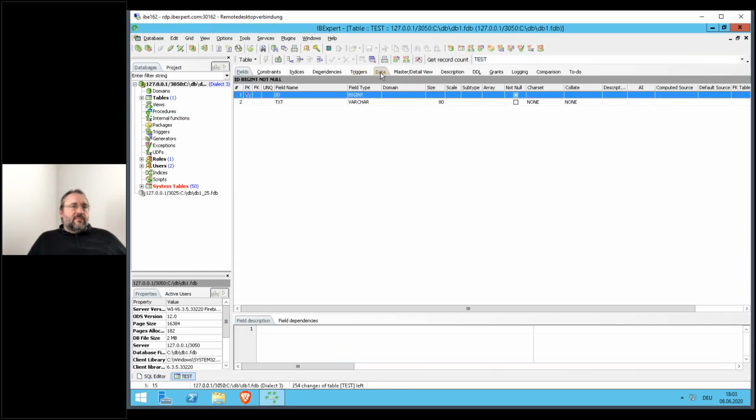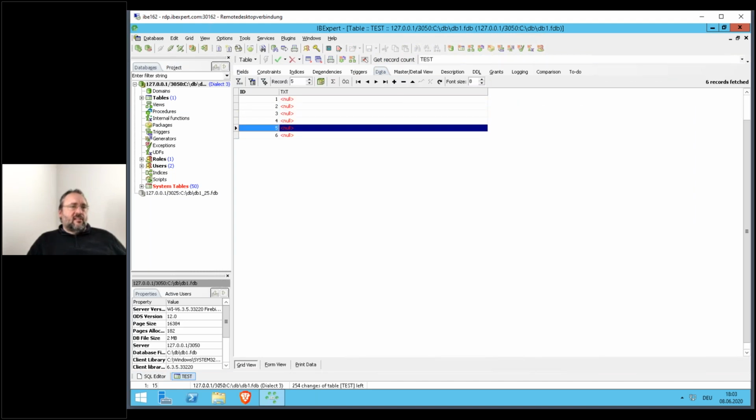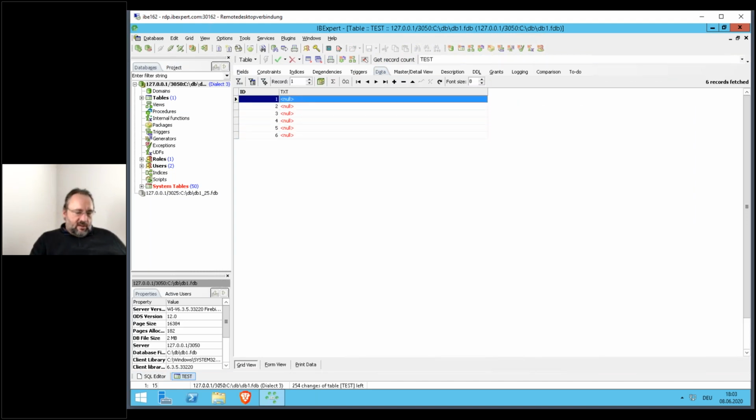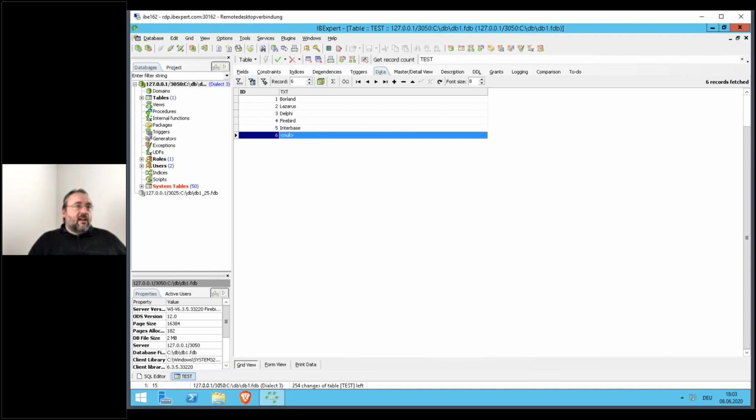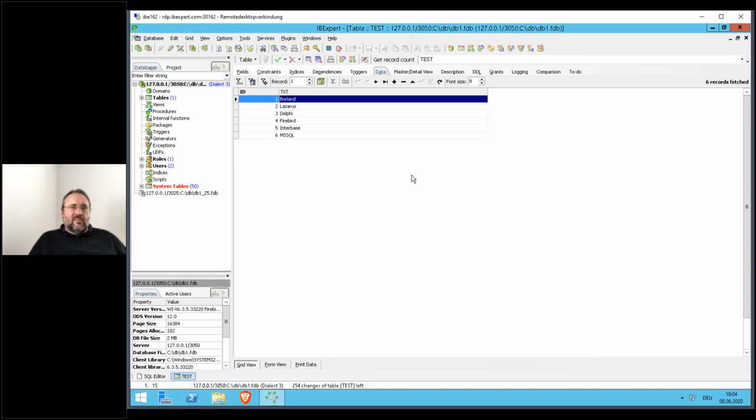And we are adding some test data. 1, 2, 3, 4, 5, 6, and Poland, Lazarus, Delphi, Firebird, Interbase, MS SQL. So some names simply to have some data inside our database. That's no big deal at the moment.